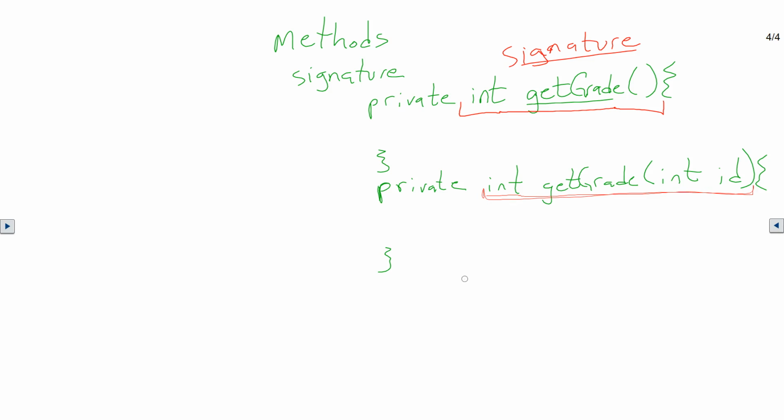Are these the same fingerprints? No, they're not, because the variables have changed, right? The parameters that you're passing in, or that it needs, right? So these are two different methods. The computer would see two different methods, okay?